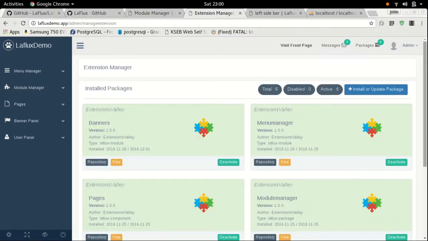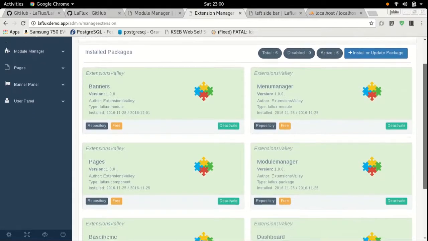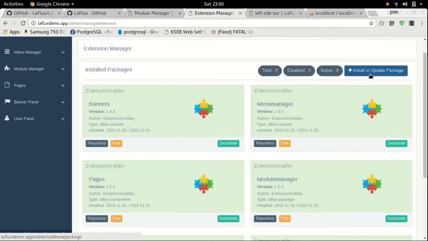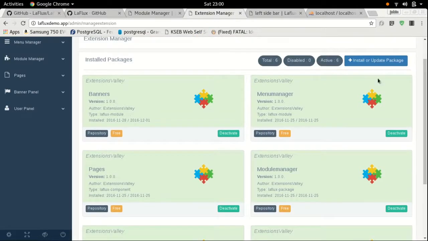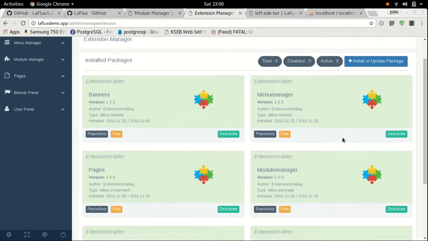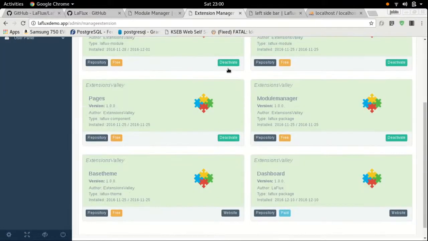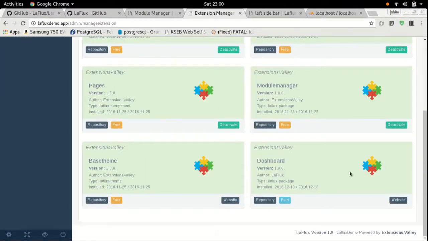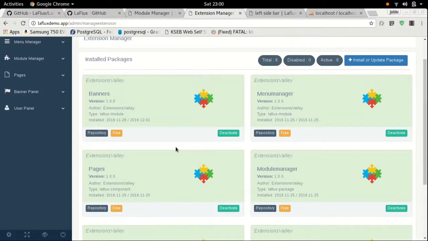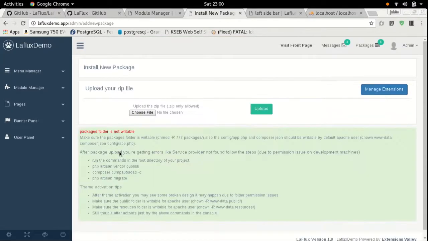Now just go to extension manager. This is one of the main features of our platform. You can install other themes via this extension manager. All the available packages you can see here. You can deactivate or activate them here. The only thing you have to make sure is that the directory should be writable.